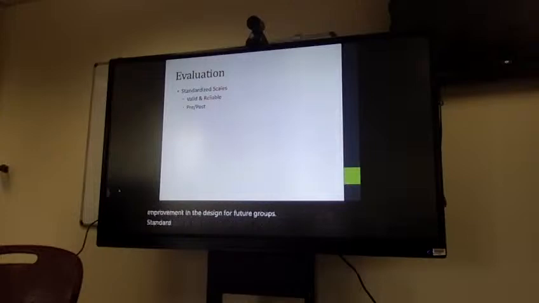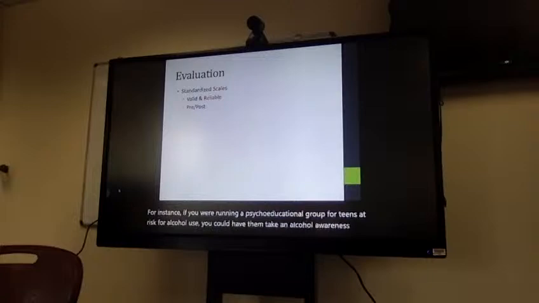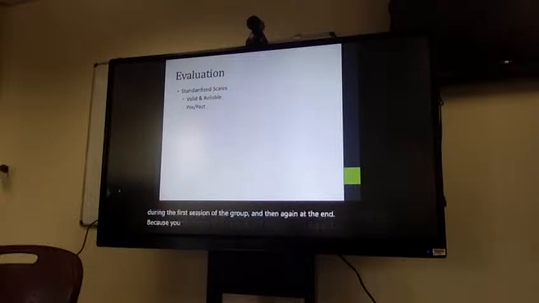Standardized scales exist as a way to offer greater statistical confidence in your findings, and they can be used to help demonstrate the effectiveness of your group. For instance, if you were running a psychoeducational group for teens at risk for alcohol use, you could have them take an alcohol awareness survey during the first session of the group, and then again at the end. Because your group was intended to raise awareness regarding the potentially damaging effects of alcohol, your sessions provided members with information and examples of these effects, and you would expect that the members would earn higher scores if they're participating in your group.